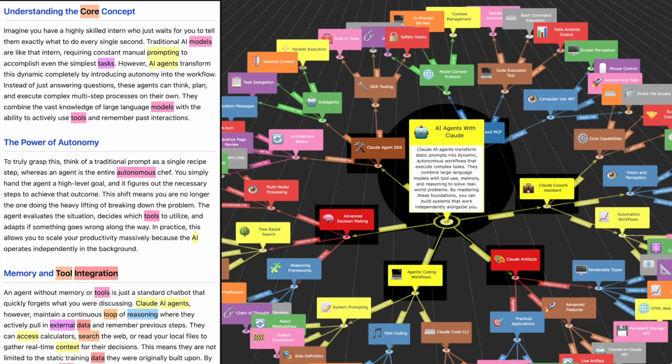Claude AI agents transform static prompts into dynamic, autonomous workflows that execute complex tasks. They combine large language models with tool use, memory, and reasoning to solve real-world problems. By mastering these foundations, you can build systems that work independently alongside you.